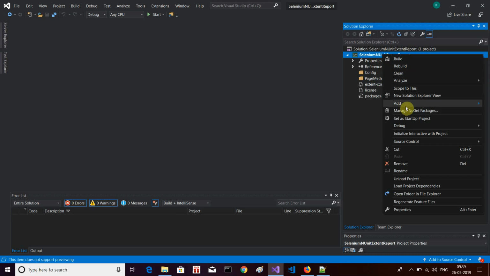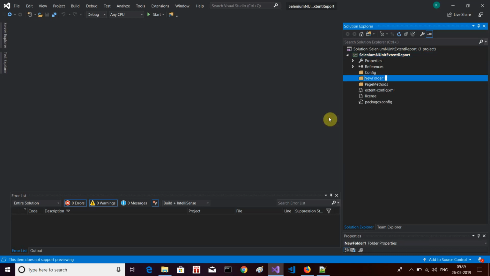Now create the third folder that contains the test cases. So just name it test cases. So we have everything in place. I have created it, so rename it test cases. Fine. So I have all these 3 folders.